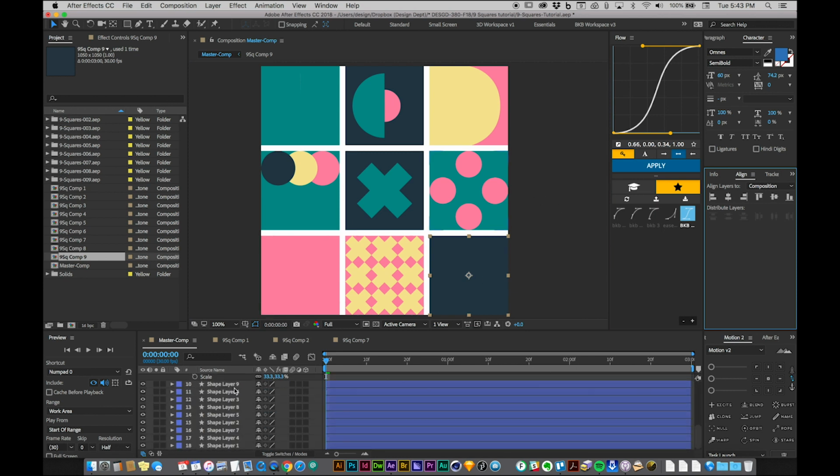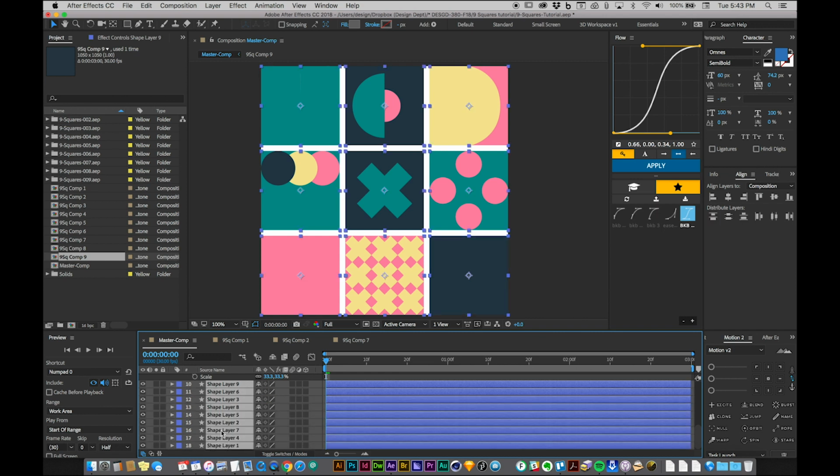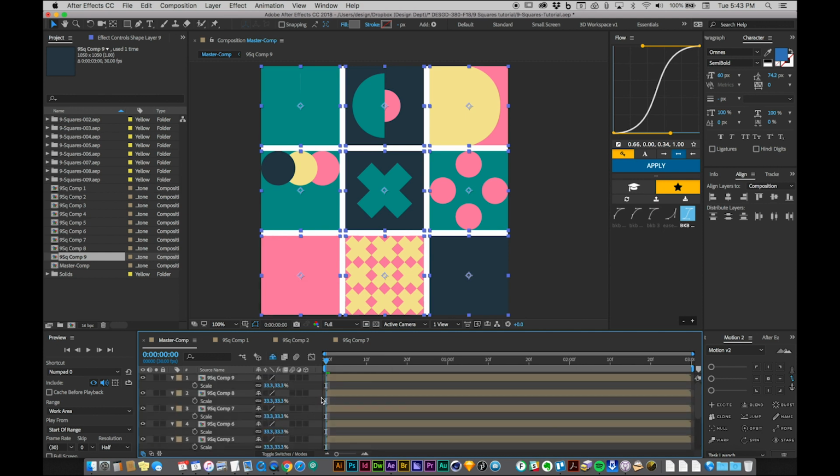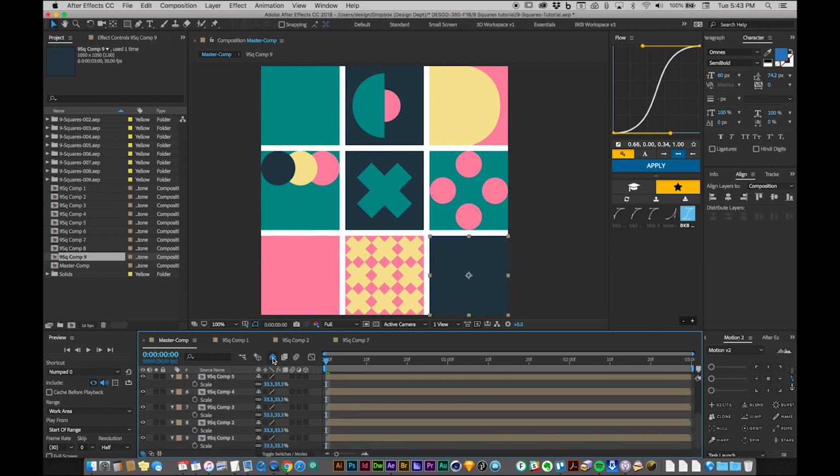So what I can do is I can either delete these shapes, or rather than delete, since I'm a digital hoarder and I rarely delete anything, I'm just going to flip this shy switch so the little man is hiding behind the wall, and then I'm going to hit the global shy switch, which again hides them from the timeline but does not actually delete them or hide them from the comp window. It still shows them on the comp window. Let me just make sure.